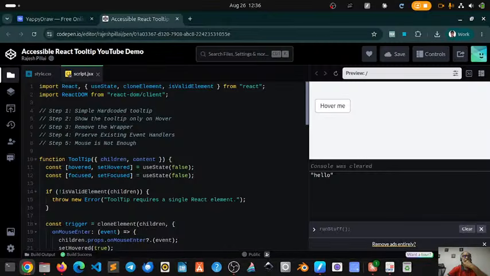So this is an interesting place to stop and ponder what we did, correct? We started with a hard-coded tooltip. Then we added the behavior to show the tooltip only on hover. To attach the event handlers, we created a wrapper span element. Then we realized this extra span element is not needed, so we removed it with the help of the clone element. And finally, we also added support for the mouse as well, right? So that is what we did.